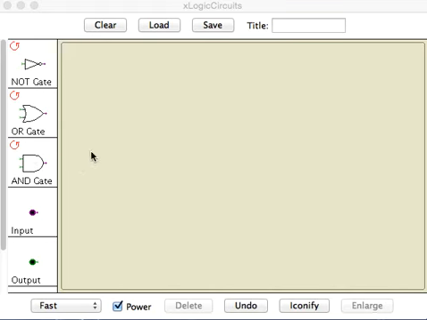In any case, you're also going to need clear, load, and save. And those are going to have to be buttons, but not like actual buttons. They're just going to be words that you draw inside rectangles, and if the user clicks on them, they'll act like a button. Down here you're not going to do these things. You're not going to have power, you're not going to have delete, you're not going to have undo or iconify or enlarge, and you're also not going to have title here or fast.